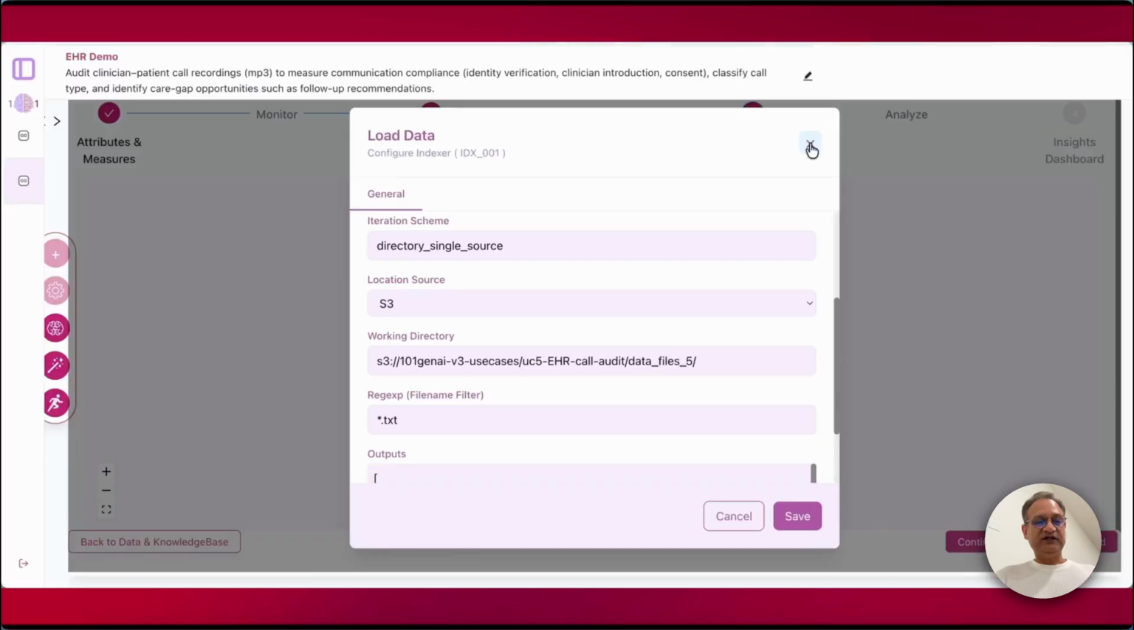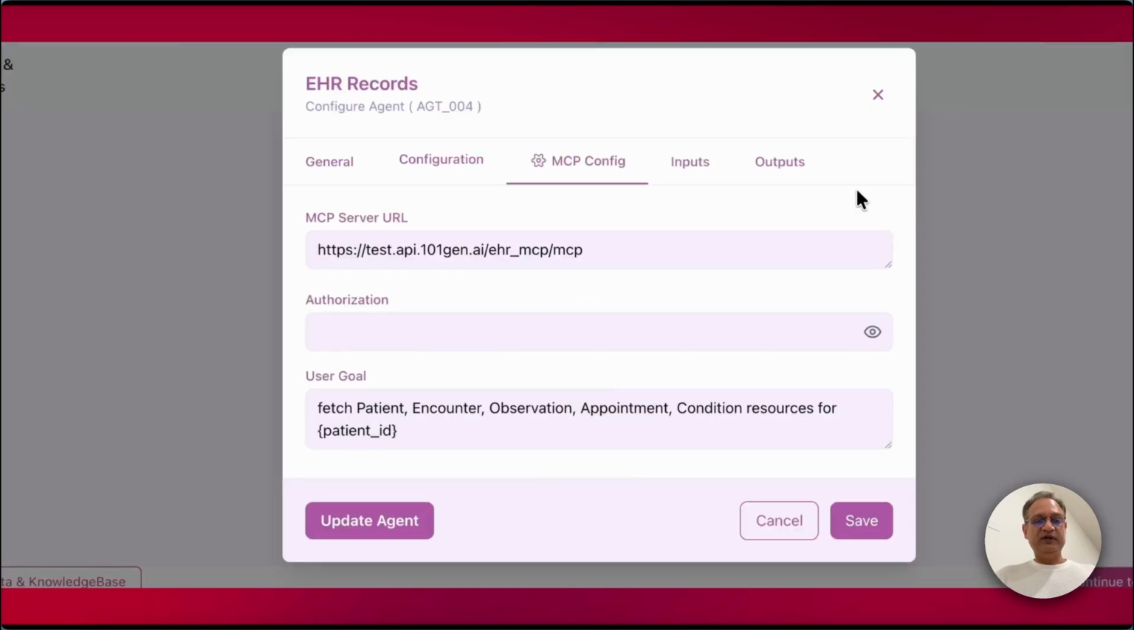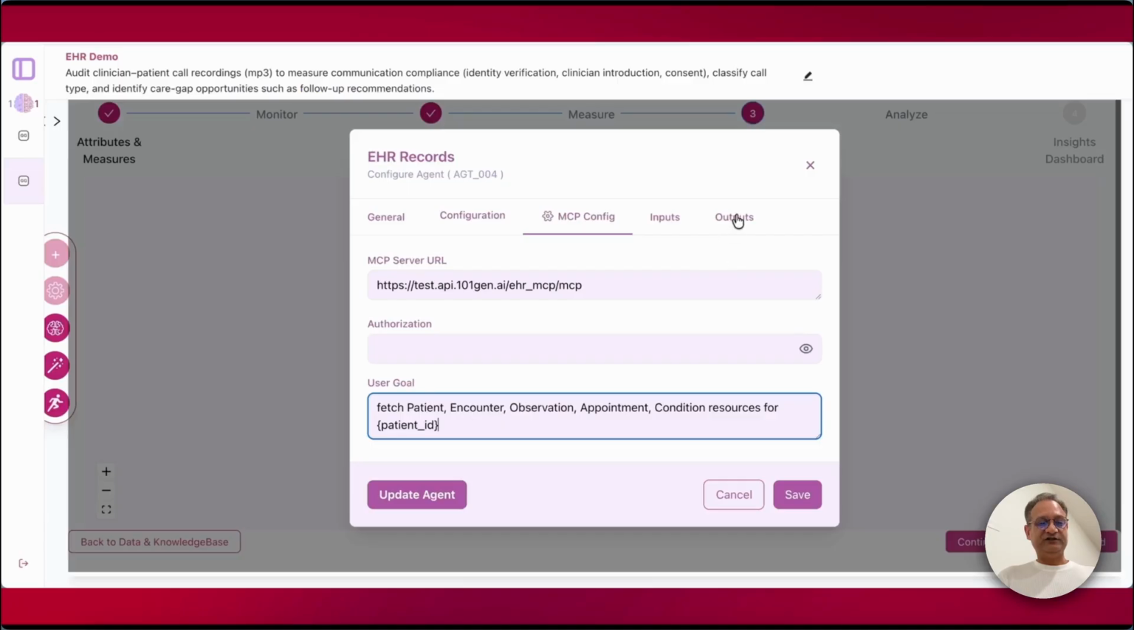In this example, you can see the call recordings are being pulled from an S3 blob, while the appointment data is coming from our Epic EHR sandbox. Right here, you can configure your own EHR endpoint and credentials. What's really neat is that you can simply describe your goal about the data you want to fetch from the EHR in plain English. This AI agent will generate the right FHIR API commands to fetch it.